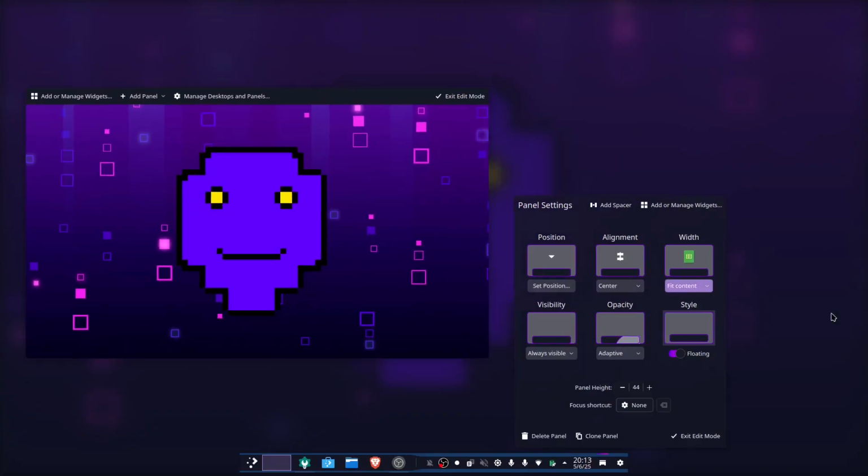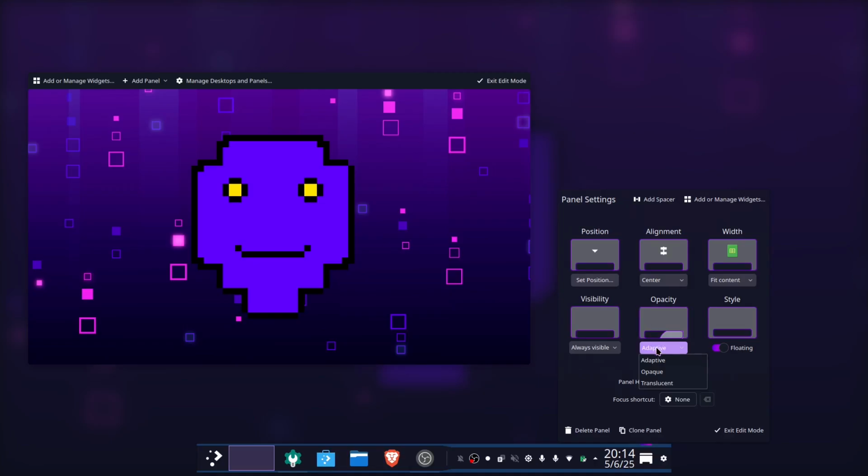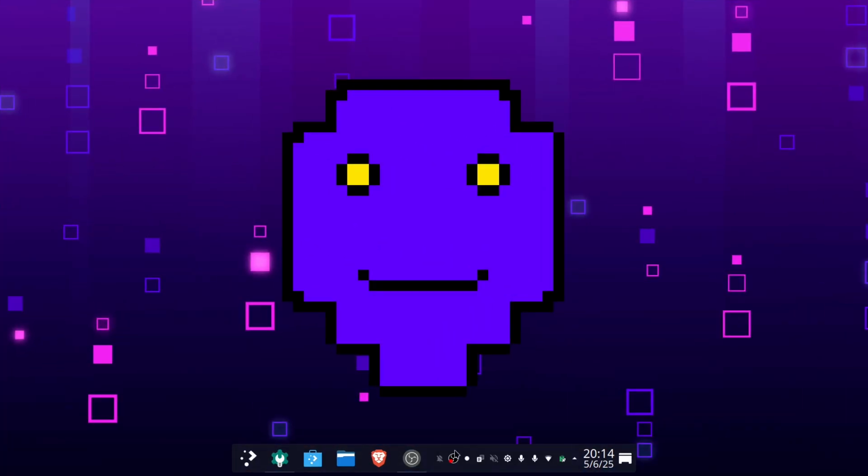Gonna go select fill content and switch up the height to 65 pixels, I believe, and switch the opacity from adaptive to translucent, and make sure floating is on. Now we have our custom taskbar.